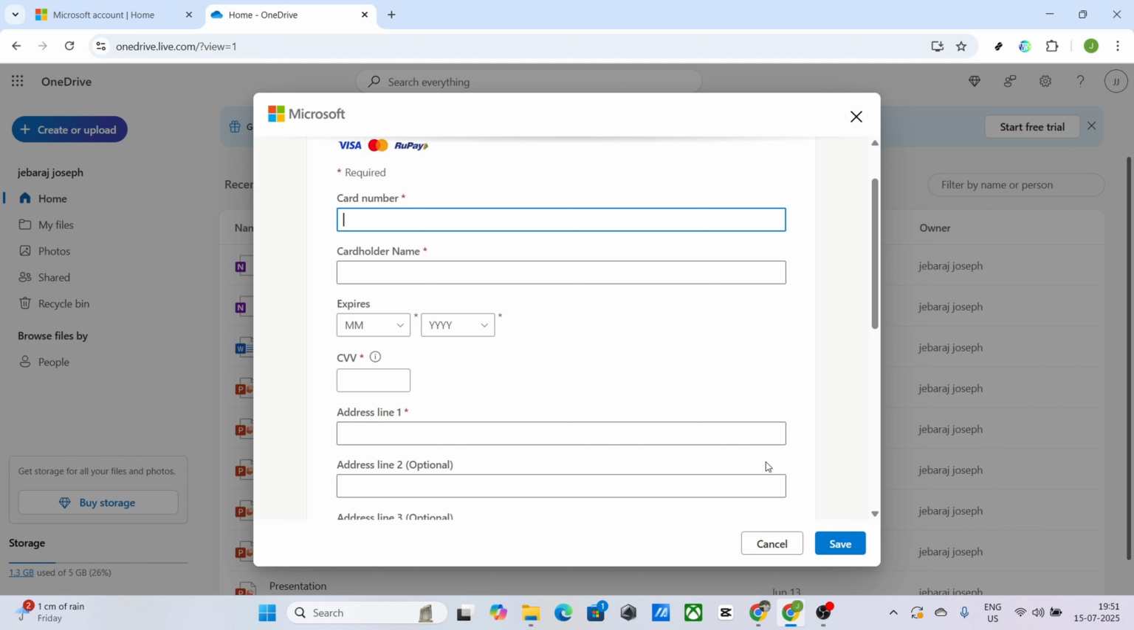Remember, managing your digital storage is key to ensuring that your files and documents are easily accessible, secure, and well organized. Whether you use OneDrive for personal photos, important documents, or collaborative projects, sufficient storage is essential.